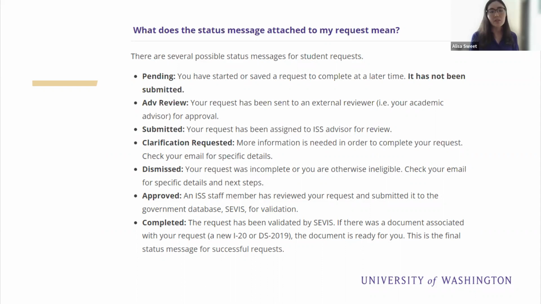Advisor review: a student's request has been sent to an external reviewer, so the academic or department advisor at that point. It hasn't been pushed into the ISS queue yet at that point. It's waiting for the advisor approval.